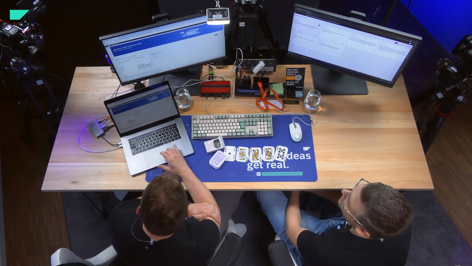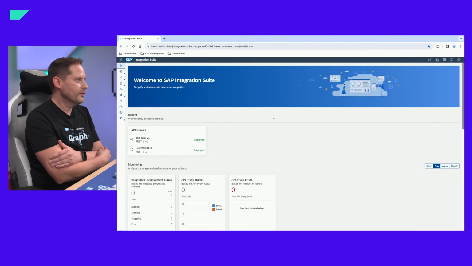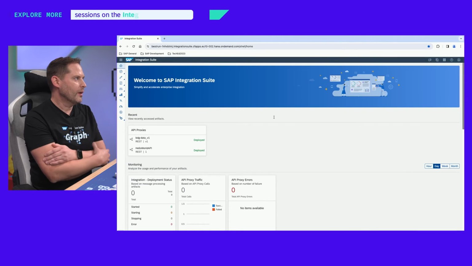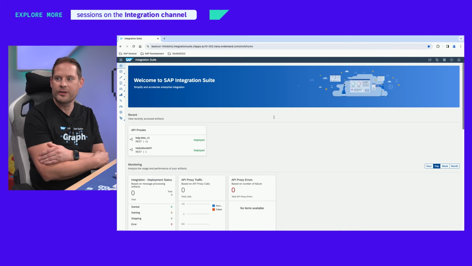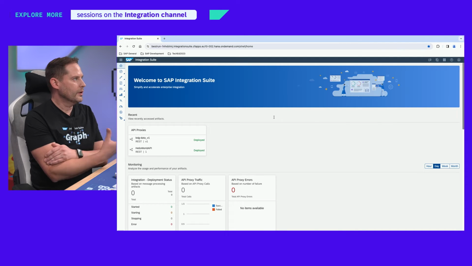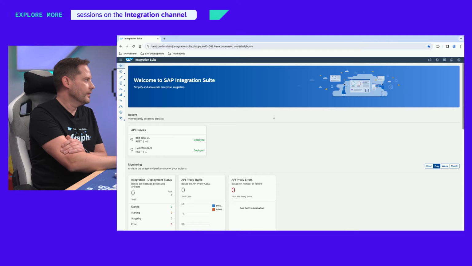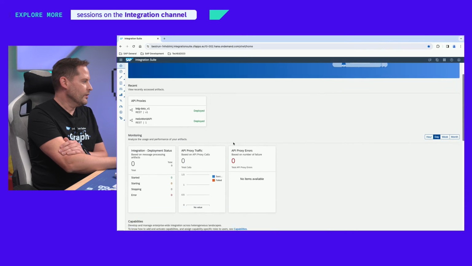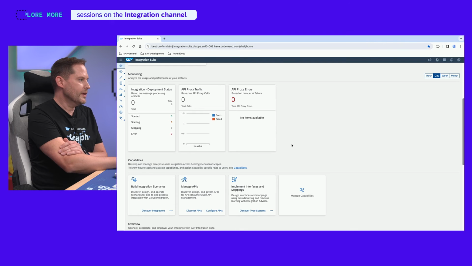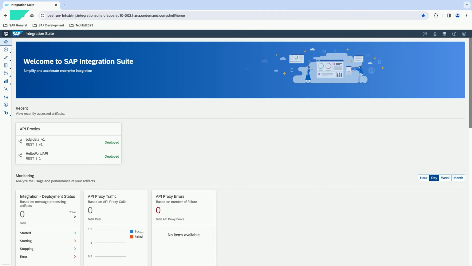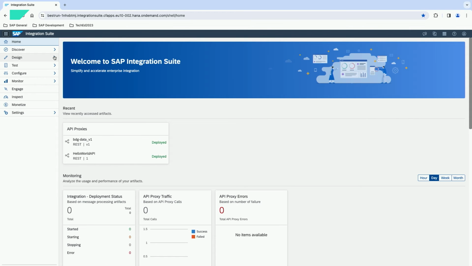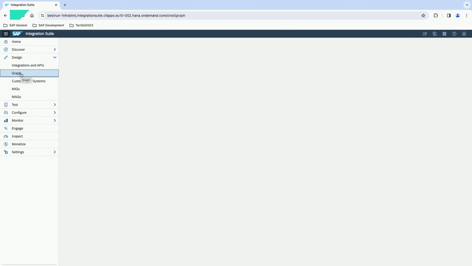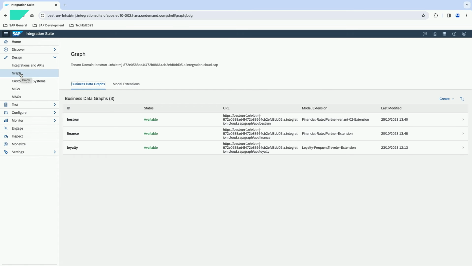So what you see here is actually an Integration Suite tenant, right? I prepared this upfront. You are probably familiar with it, and as you know, we are part of the Integration Suite, part of API management. And we are 100% embedded in all these toolings. If you look at the home screen, there's a way to enable capabilities, and this is also how you enable the graph capability. Once you did it, you see a new menu item in your Design tab in Integration Suite, and this is obviously called Graph. Quite straightforward. If you open this one, you will see an overview of all the business data graphs you already created within your system.